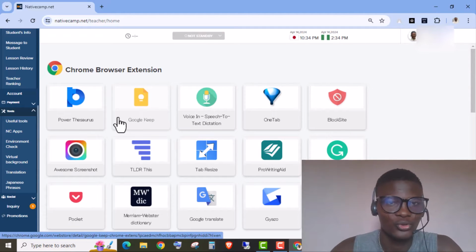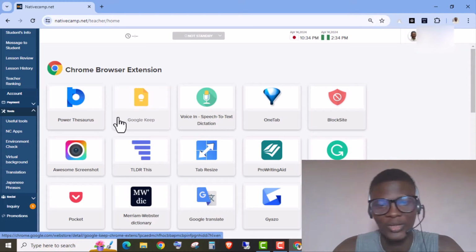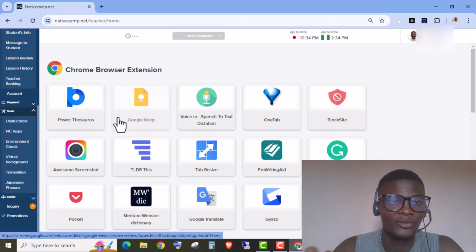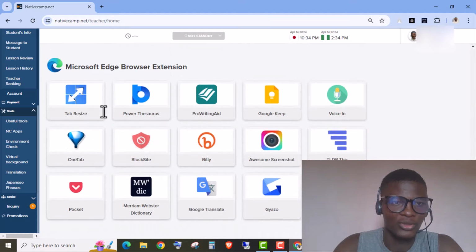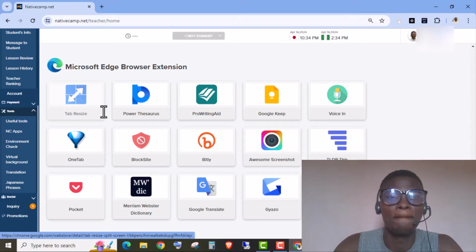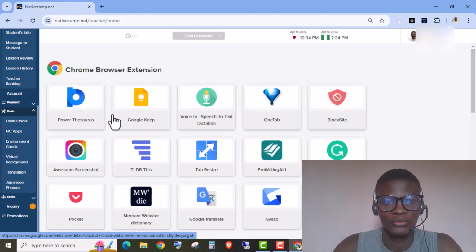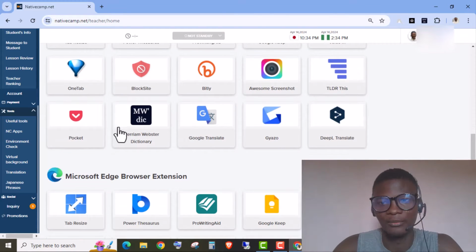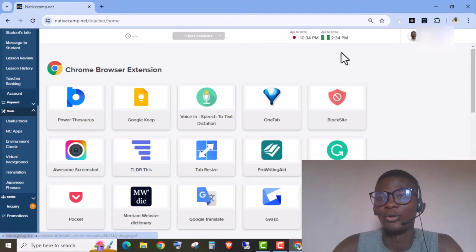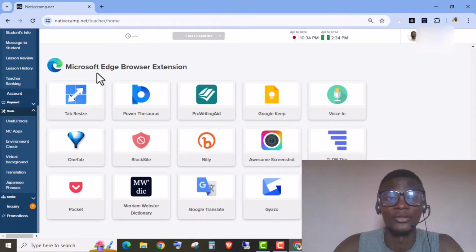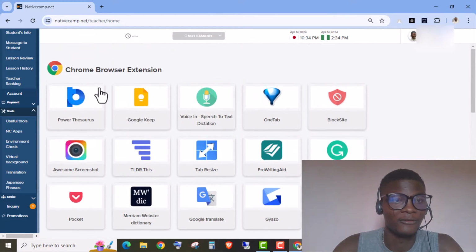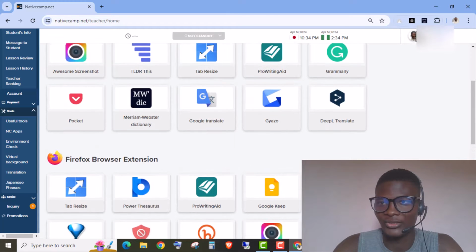So I'll advise you, I'm going to put these tools down in the description below. I'm going to put the links of each one, so download them for the Chrome browser. We've got the ones for Chrome and also for Firefox, and it's also almost always available for Microsoft Edge browser also. So I'm just going to drop their names and the link in the description below, so just check them and add them to your Microsoft browser or your Chrome browser or your Firefox browser extension.